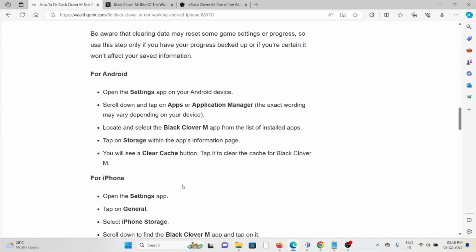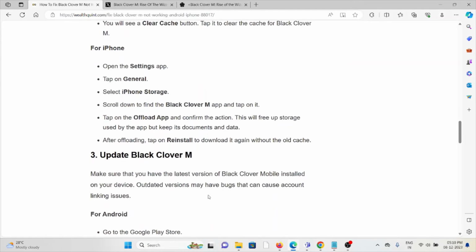For Android, go to settings, apps, and locate Black Clover M. Tap on storage within the app's information. You will see the cache button. Tap on it to clear the caches for the Black Clover M. Follow similar methods for the iPhone.